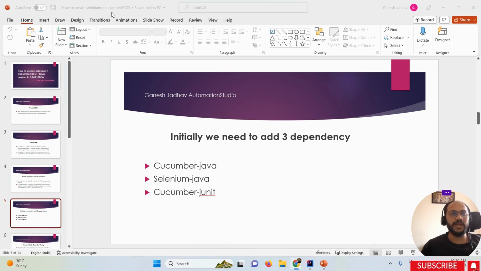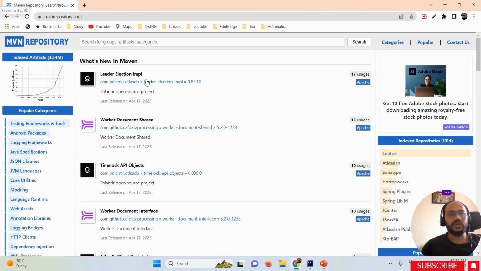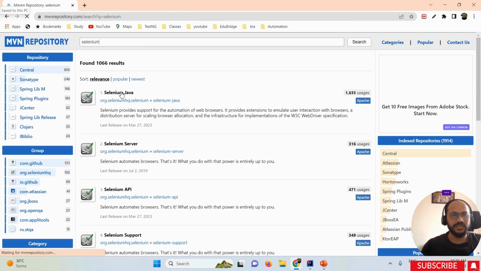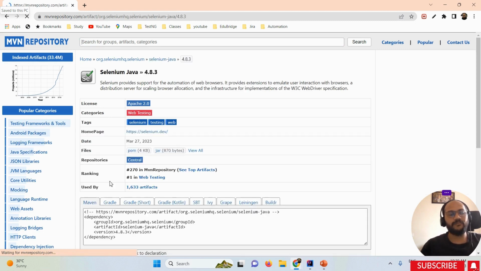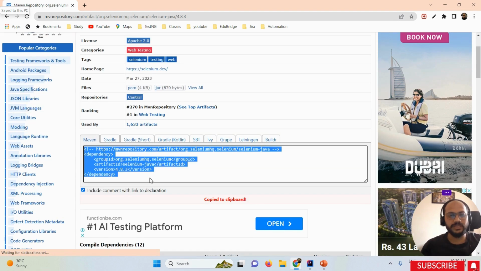So for that, what exactly am I trying to do, guys? Simple. I'm just navigating to the Maven repository first. Okay. So here you can see I'm opening the Maven repository. First of all, I'm going to add the dependency for Selenium. So here you can see, guys, I'm searching for this dependency. Let me copy this dependency from here, the 4.8.3 version, and let me copy this.